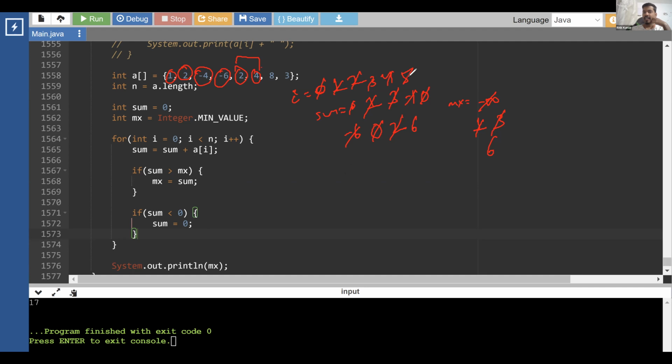The i value increases to 6. We get 8, so 8 plus 6 is 14. Is 14 greater than max? Yes, we change it to 14. So this is the new maximum sub-array sum. Is it less than 0? No, so we don't do anything. The next element is at index 7, where we add 14 plus 3, which is 17, and we change the max to 17. Is it less than 0? No. So finally we get the maximum as 17.